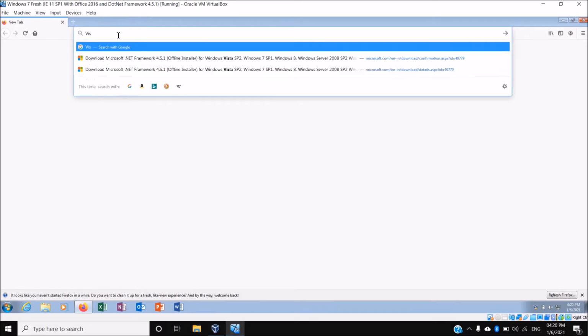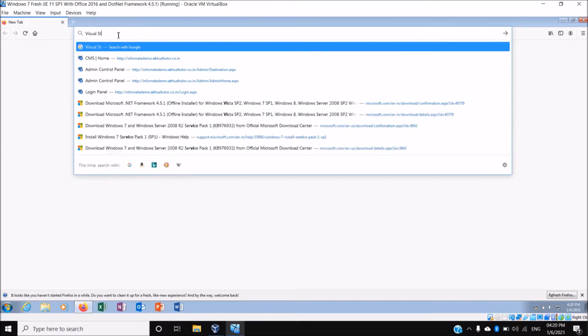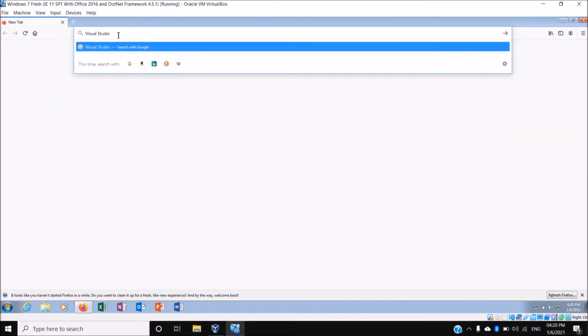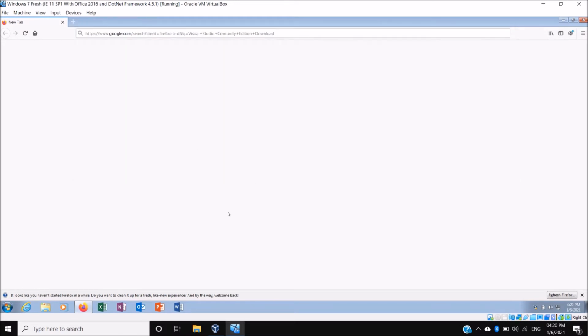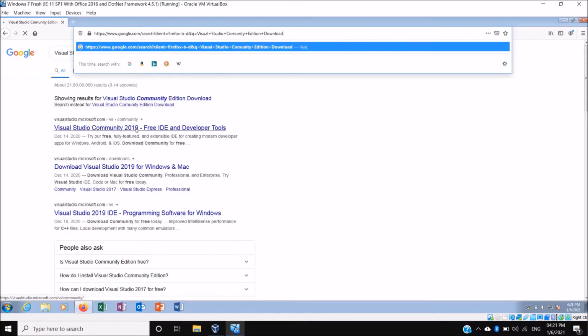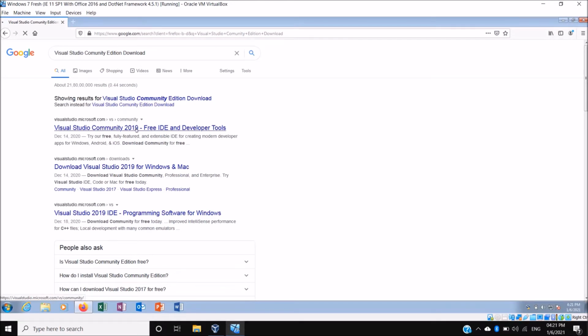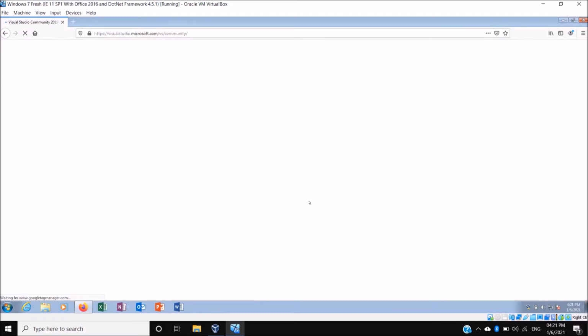Go to Visual Studio Community Edition download. Okay, Community Edition download. It will navigate to the Visual Studio 2019 Community Edition. We need to download Visual Studio 2019 Community Edition here. Okay, there I will go. I will download the Community Edition.